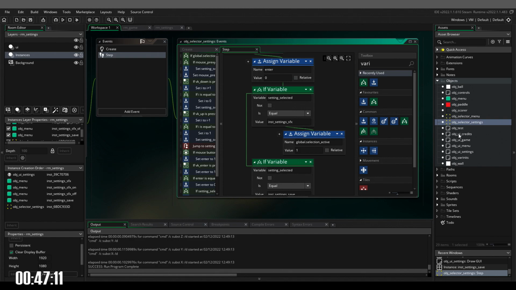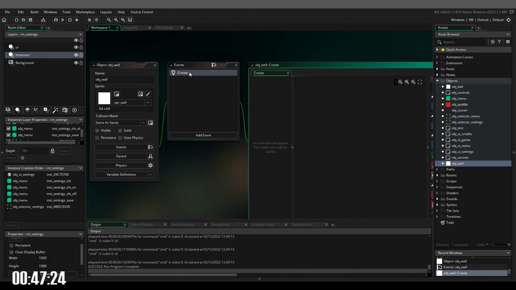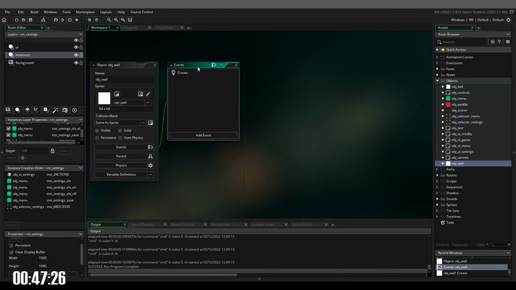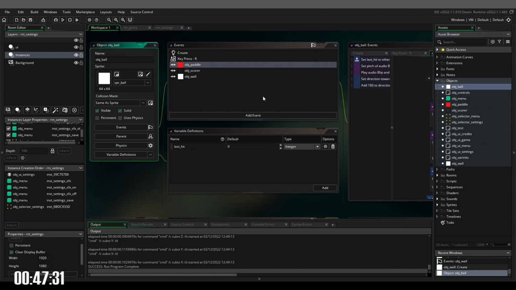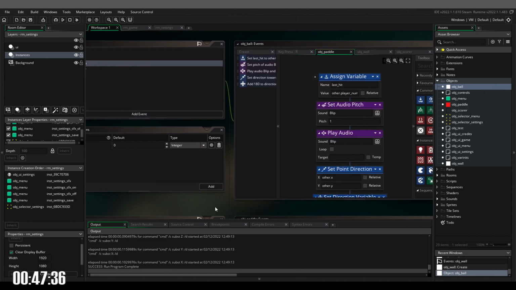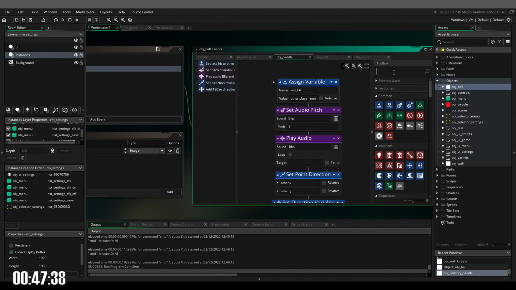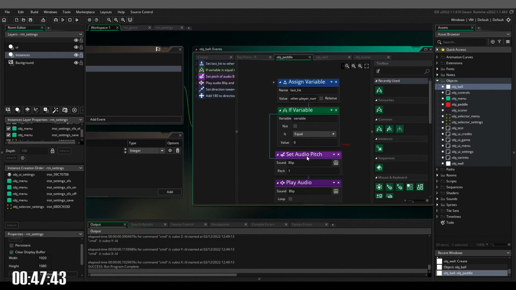Okay, let me go to... What has the sound effect? I think wall has a sound effect. No, I think it's actually ball. I got nothing in wall. Okay, so let's go to ball here real quick. Yeah, there it is. All right, so there we go.